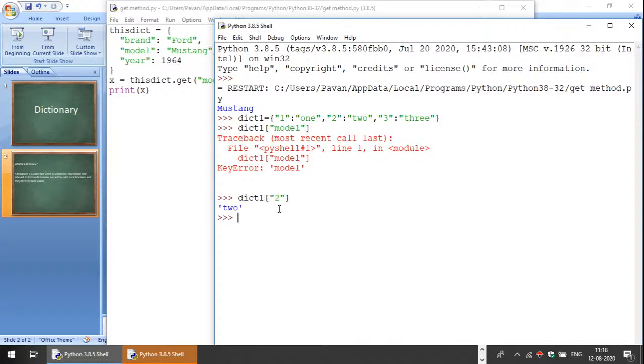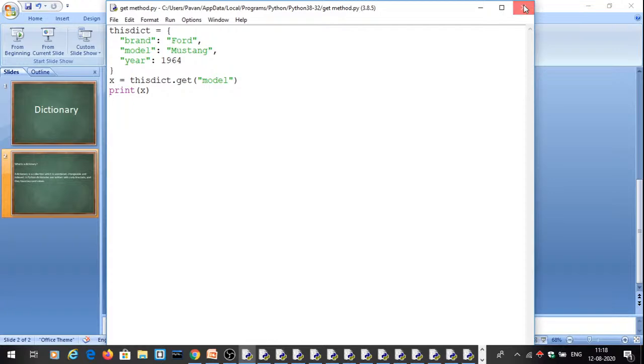So this is the other way how we can access the values by using the particular key. This is the value and this is the corresponding key of the element. So let's see how we can change values in a dictionary.